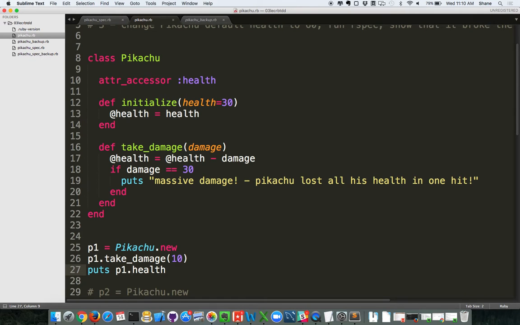So I have this instance variable for the total health. When a new Pikachu object is instantiated, it's assigned that value of 30. So I have an instance variable representing the health of 30, and then here I say that the health is the existing health minus whatever damage was attributed to it. And then I also have this special method that if it happens to take a lot of damage, it'll just output this extra statement.